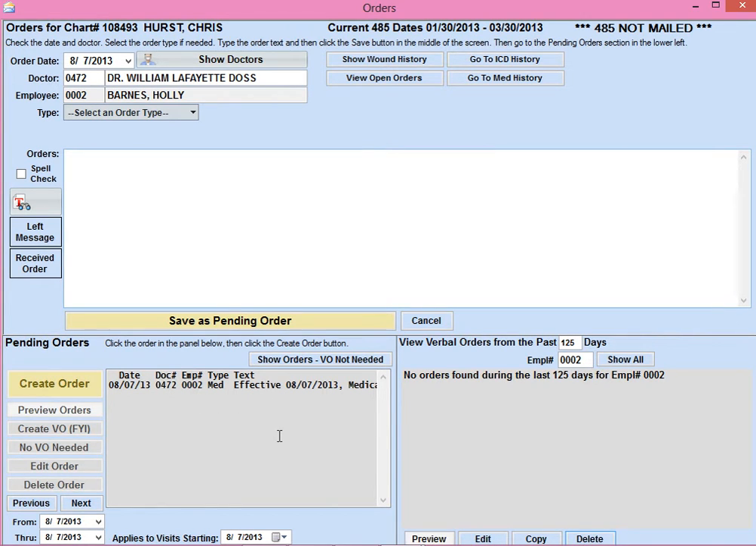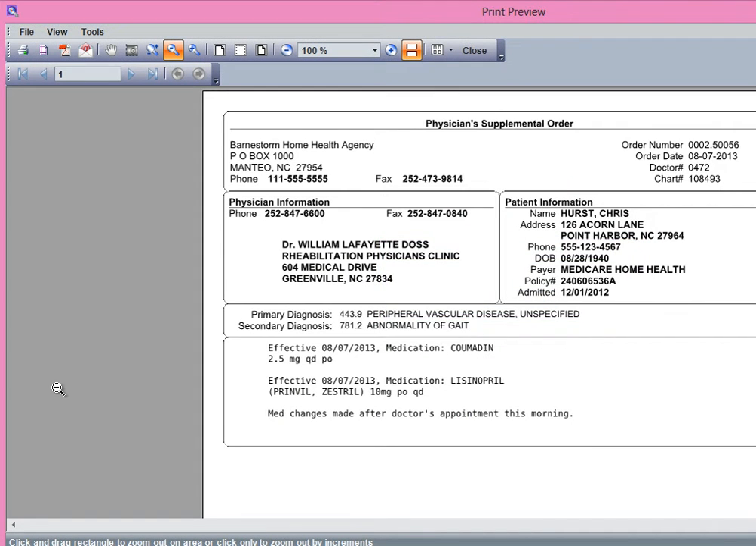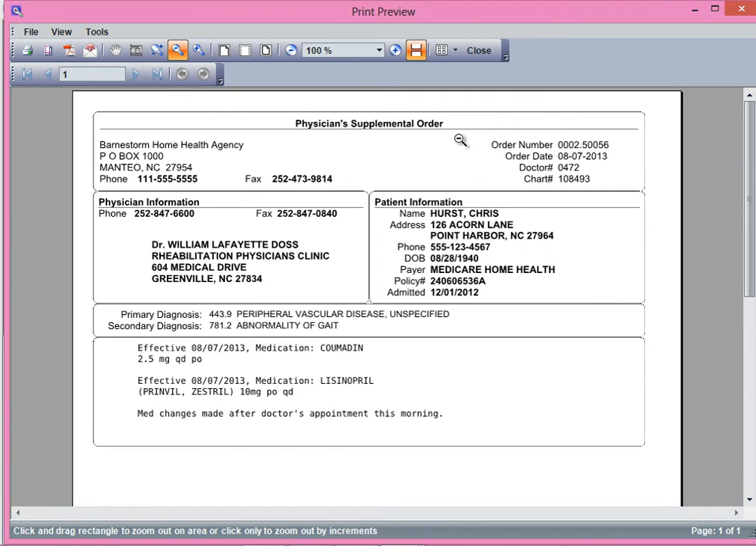Now we are going to turn this pending order into an actual order that needs to be sent to the doctor to be signed. Select the pending order and then click on the Create Order button, and a preview of the verbal order will be generated. And you will see at the top it states that it is a physician supplement order.